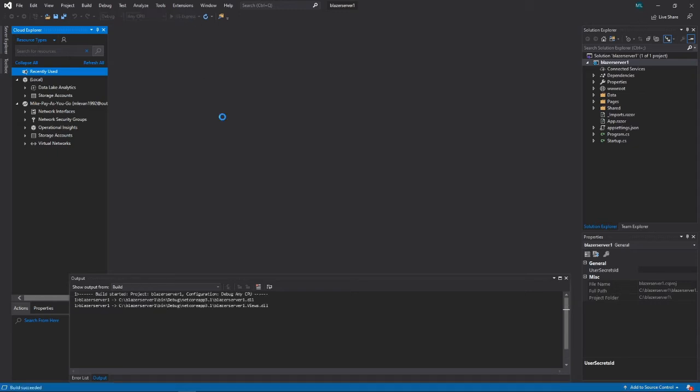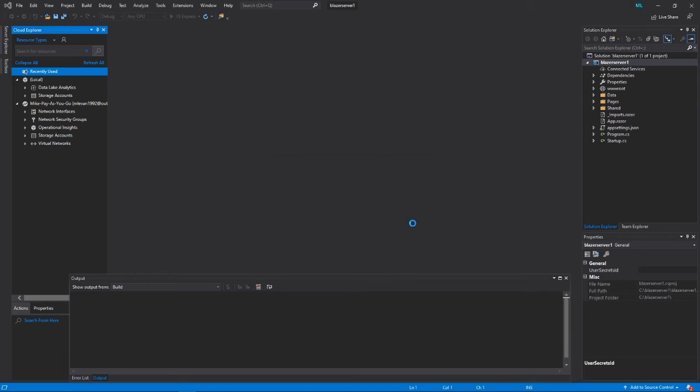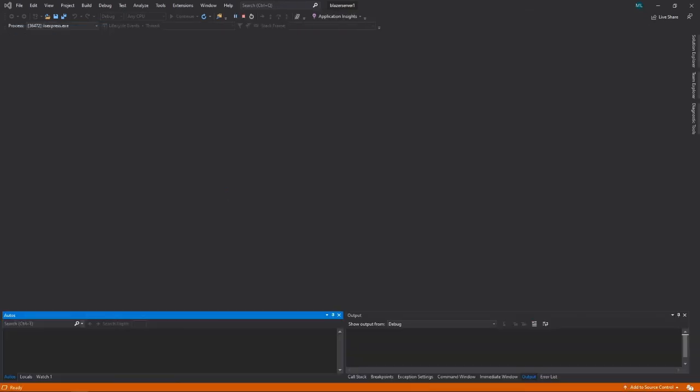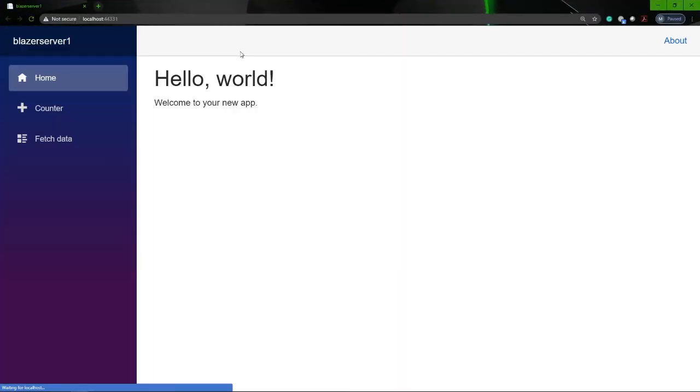What this is going to do is bring up the default page for Blazor for me. It's asking for an SSL cert if I want it. No, it's just a test environment. It's fine. We can click off of that. And then this is going to open up a localhost on port 44331 for me. And this is essentially what Blazor looks like.